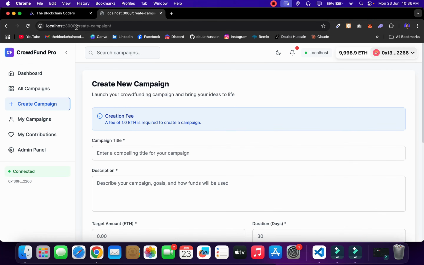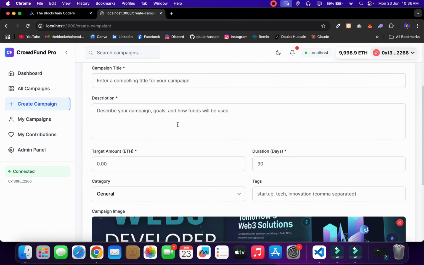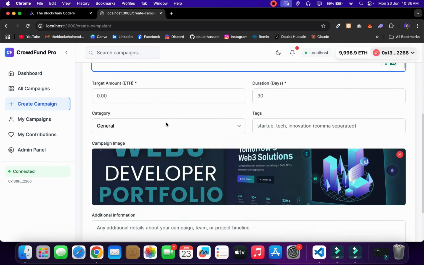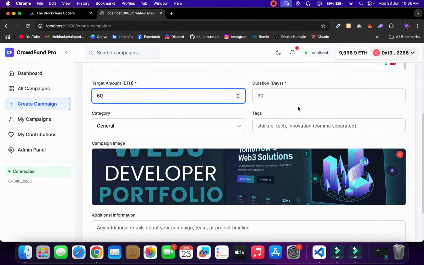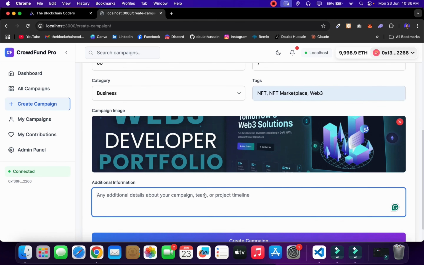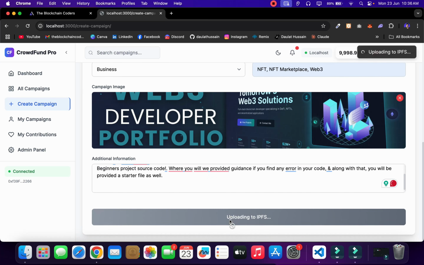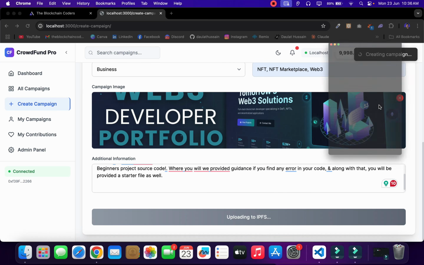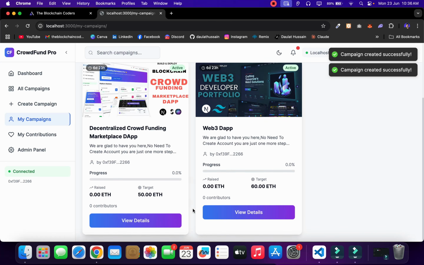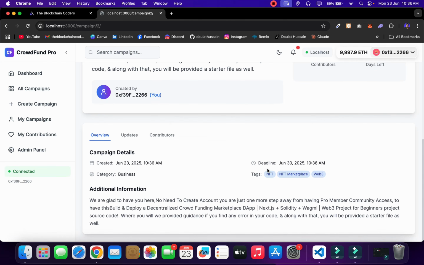I'll come back here, and here we have selected. Now let's call this Web3 DApp. You can call whatever you want, and you can simply set the amount, 7 days. You can pick the category, description, give this one, click on create campaign. It is going to upload the document to the IPFS. So it's uploading, creating campaign, click on confirm, and we have created. Now, if you click here, you will come back to the details section. There you will find all the details.